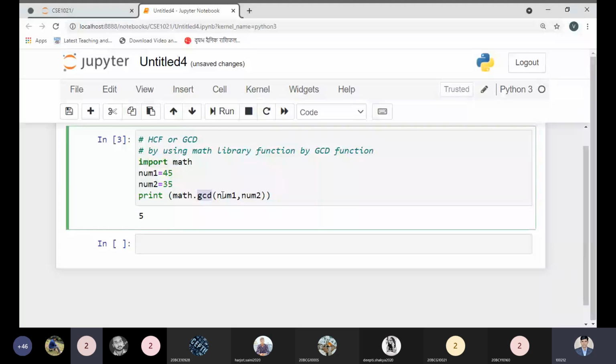Same method can't be used for HCF, sir? No. GCD or HCF are having the same sense. What happened at the time? If you are looking for the GCD, that is the greatest common divisor.